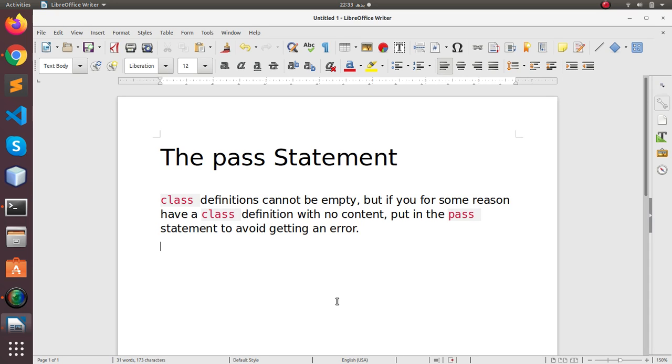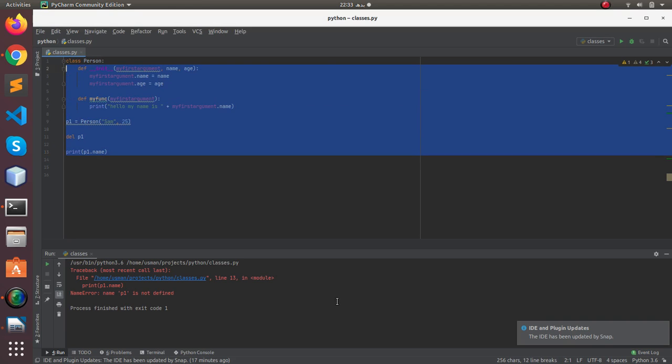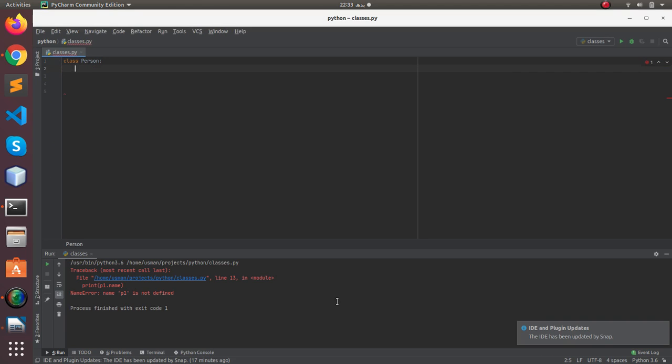Class definitions cannot be empty, but if you for some reason have a class definition with no content, put in the pass statement to avoid getting an error. Let's get back to PyCharm and let's clear this, and you can just use the pass keyword here. So upon creating the object of this class, there won't be any content in the object or this class.